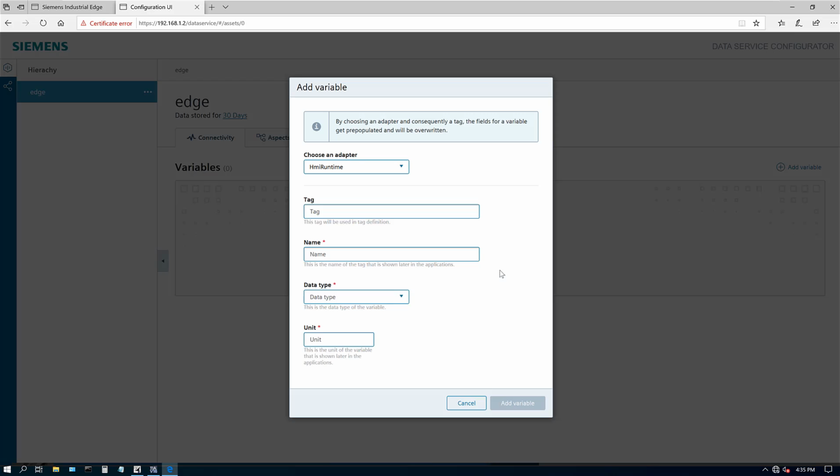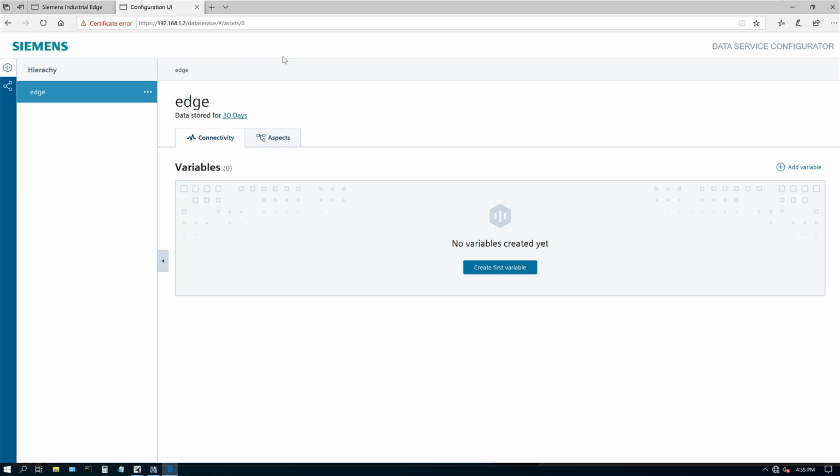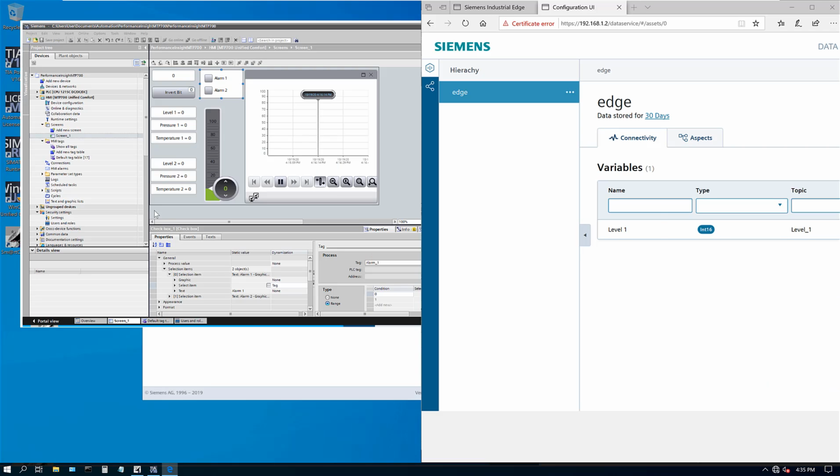Let's go ahead and create a first variable. So tag and name. This tag will be used in the tag definition. And then this is the name of the tag that is shown later in this application. Okay, my guess is this is actual level 1, which is the tag name on the TIA Portal. And we can call this whatever, level 1. Data type is integer, and unit, let's say it's in inches. So add variable. Let's make this smaller.